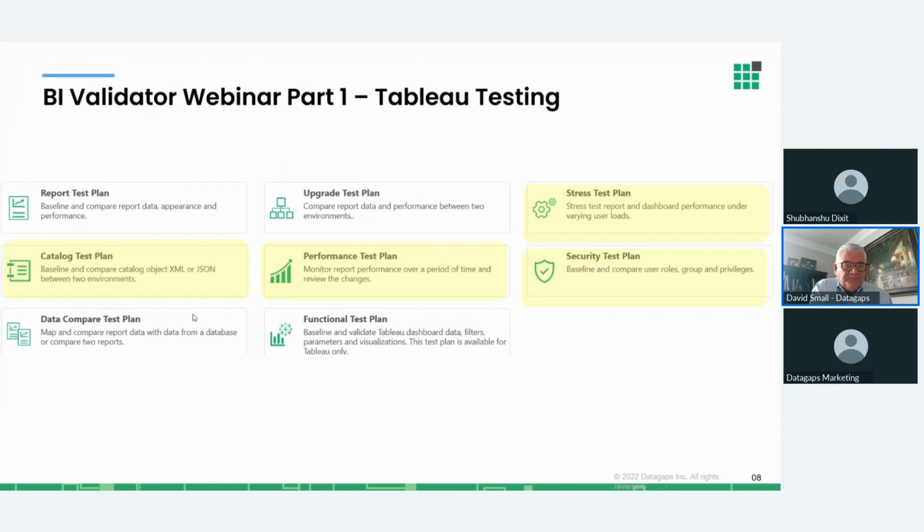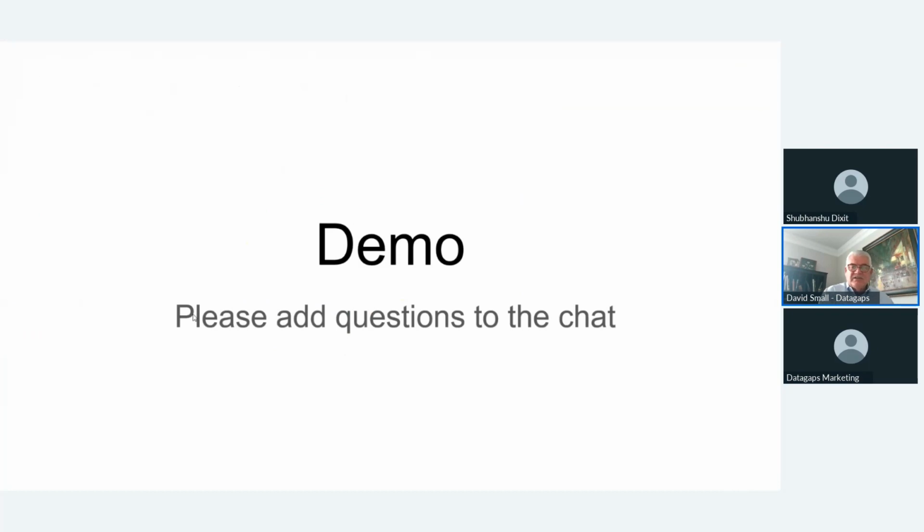In part one, we went through the report test plan, upgrade test plans, and data compare and functional. Today, we're going to go through a probably more extensive test plan in the catalog test plan, the security test plan, give you the ability to stress the environment through the stress test plan, and then also the performance test plan so you can determine whether you're meeting your SLAs laid out by your end users. With that, I'd like to turn this over to Shubhanshu to begin the demo.